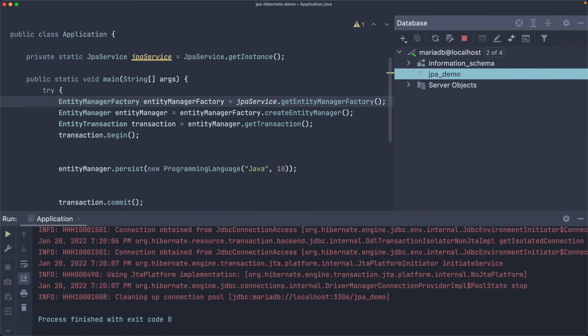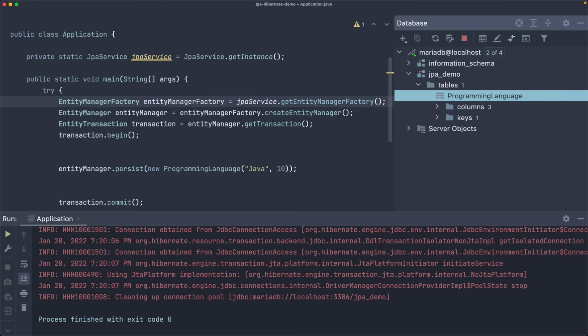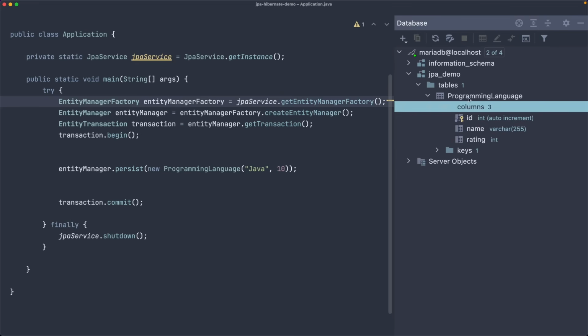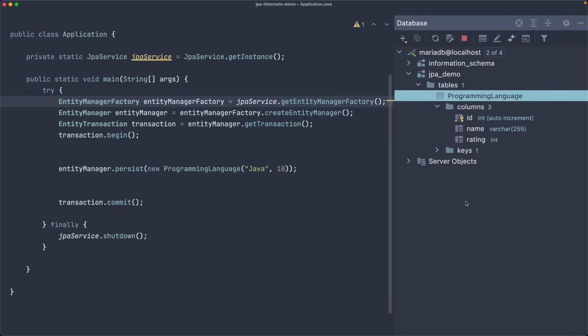And let me show you what happened in the database. So in the database, we have a table called programming language with 3 columns. Let's see the columns: ID, name, rating. And if I run select all on this table, I see Java with rating 10. This is coming from the database. So it's working. Now, I don't like this name, programming language.